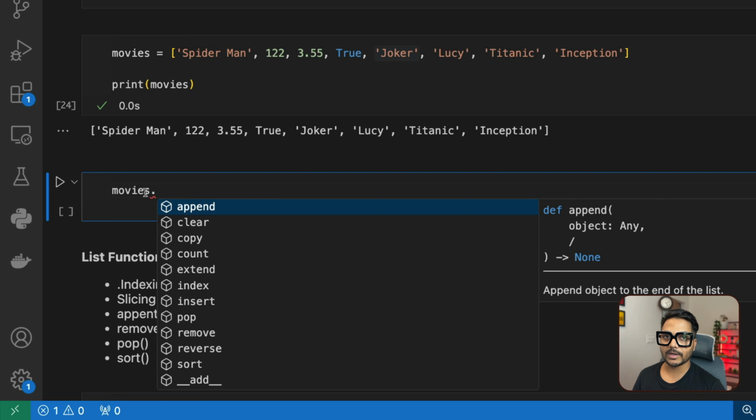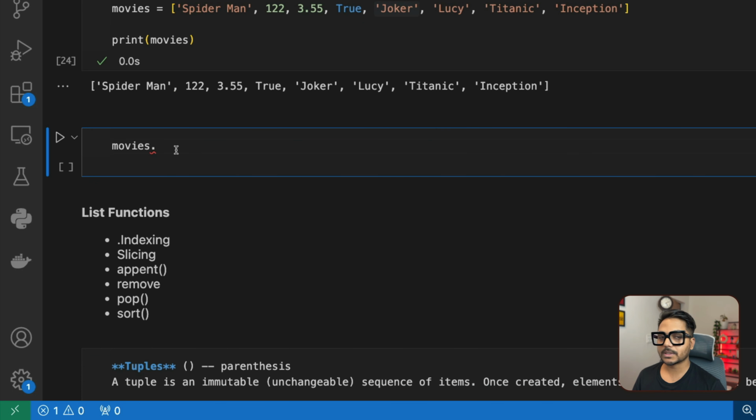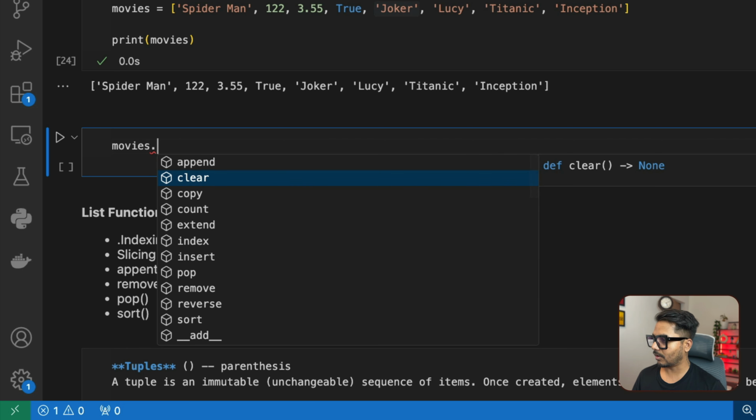So as soon as you add a dot after a list, you will see all the different functions that you can perform. We will see the functions one by one, whichever are useful and important. Again, you don't have to learn everything, but we will learn the functions which are really useful. After a list, you just need to add a dot, and you will see all the available functions.